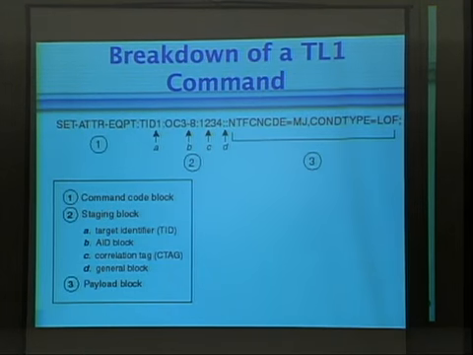And here is a breakdown of a TL1 command. In number 1, the command code block, there is a command called set attribute equipment. In number 2, the staging block, which has the name of the device, the port identifier, and the sequence number, which is like old school BASIC 10, 20, 30. The third part contains the parameters. In this example, one is setting the attribute of the OC3 to be in major alarm severity of loss of frame.